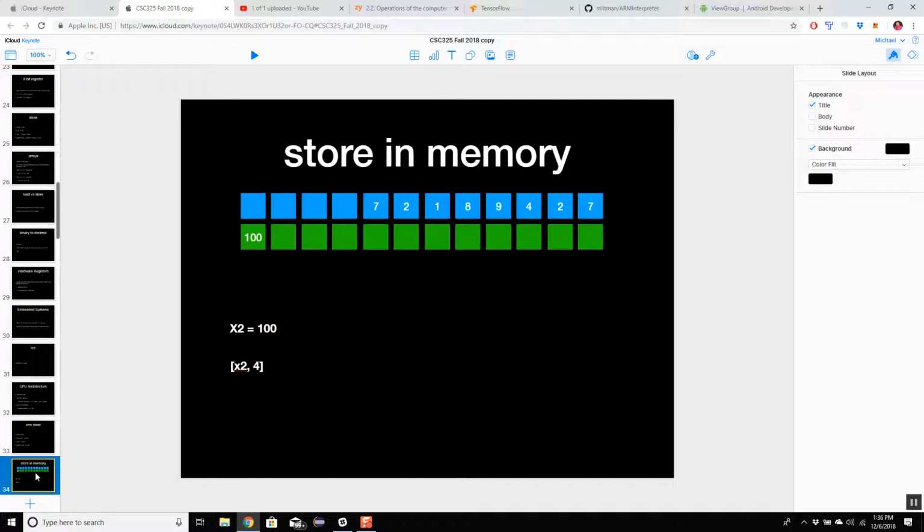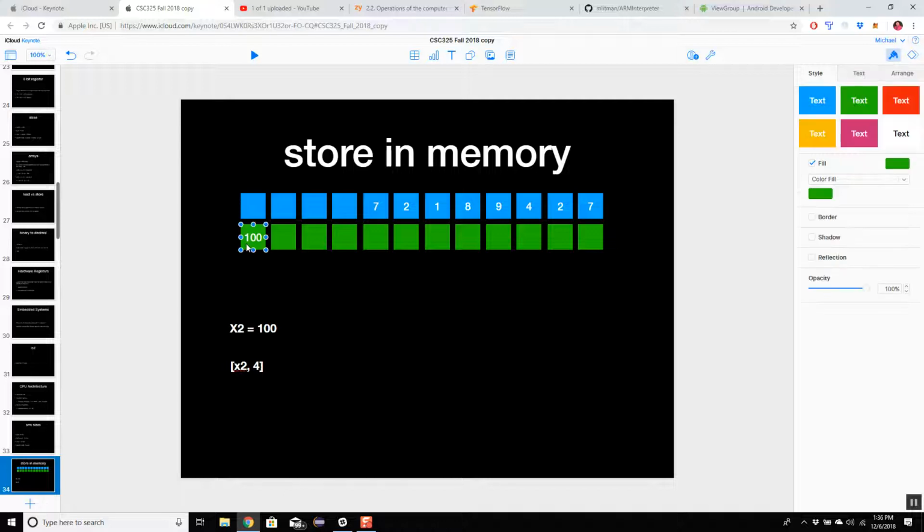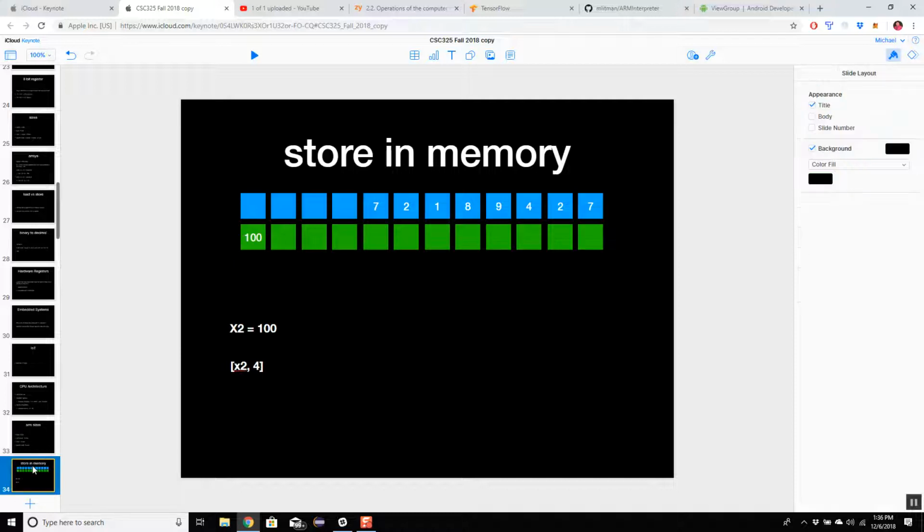Okay, so here's kind of our looking at loads and stores from the theory side of things. So we're storing things into memory, starting from a base offset. So load into, so we have X2, some register has a base memory address of 100. And then we're going to offset that by 4. So we're going to take a step of 1, 2, 3, 4 and put a value there. All right, so that's how we address memory.